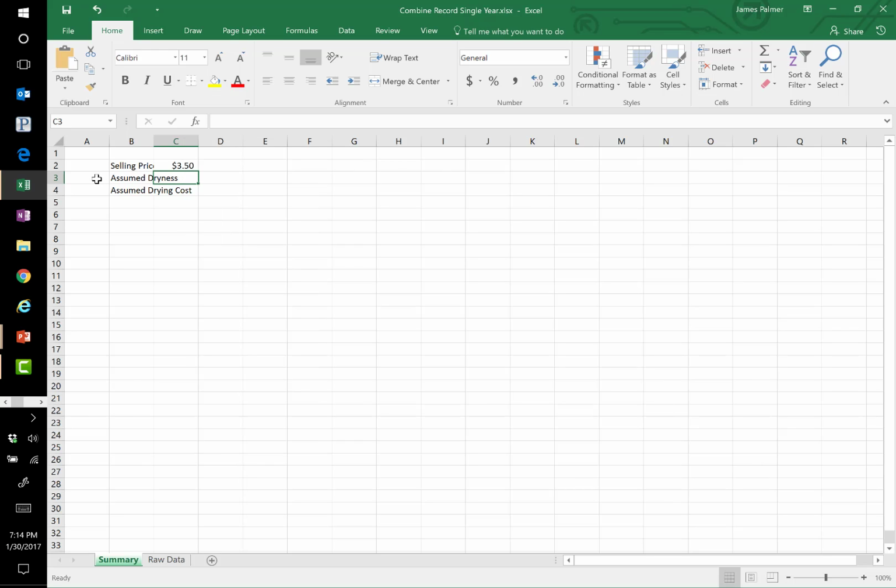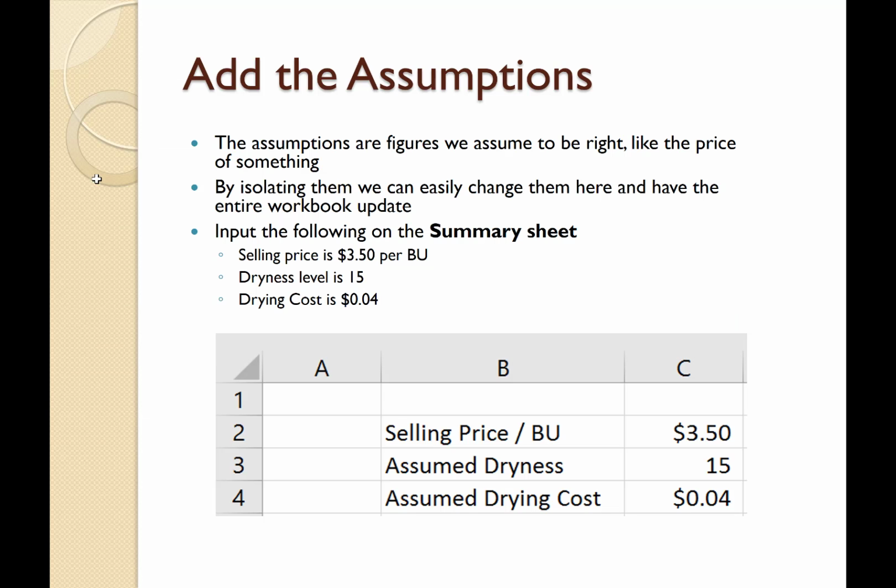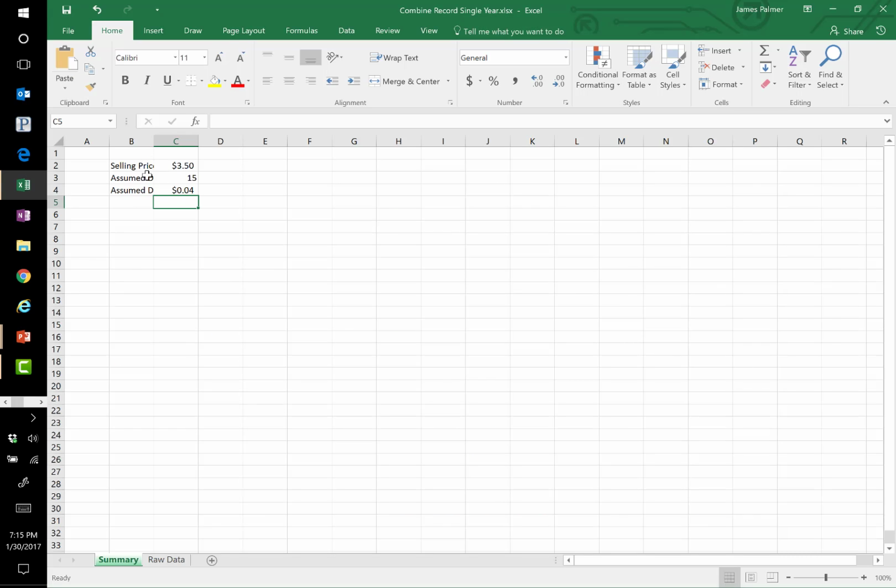Now assumed dryness was 15, so I'm just going to type 15, enter, and the drying cost, if I remember properly, was $0.04. Did I get those right? I did. Now look what happened here. This is called truncated. Truncated just means it cut it off. Think of like a trunk of a tree that's been chopped off too early. So what we have here then is we have it where it doesn't fit because these things are added. It was fine before. I could see it, but now I can't. So we need to make the column B wider.